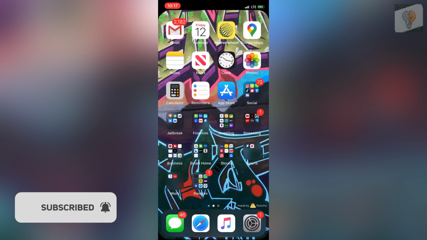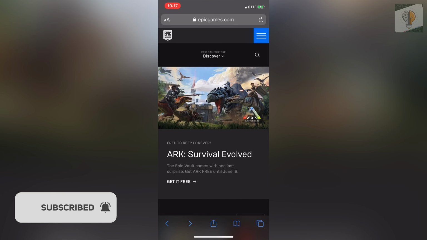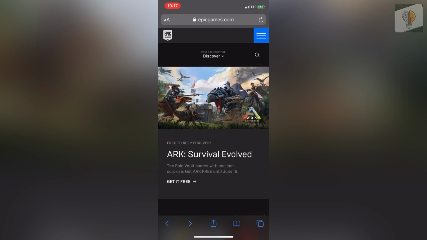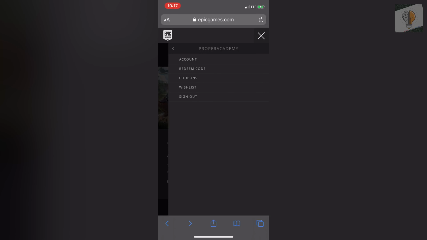So first things first, you guys want to head over to your web browser and open up epicgames.com, and you want to sign into your account first. Once you have that done, you want to click on the three lines in the top right corner. And then you want to click on your account, so just above where it says available on PC and Mac only. Just click on that.